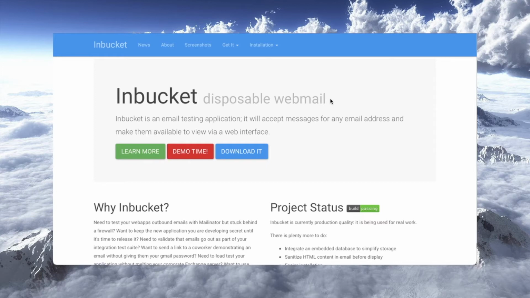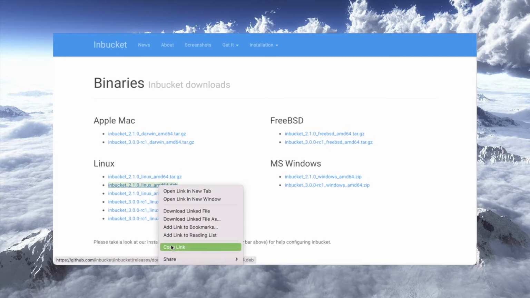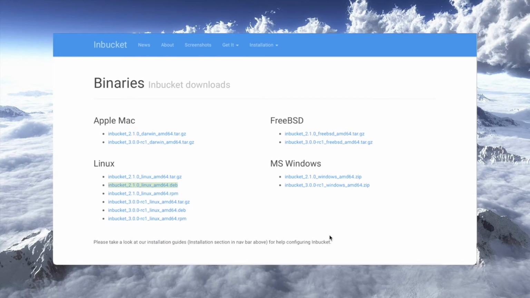You can go to GitHub, clone the repo, and build it from source if you want to do that. But what I'm going to do is just go here to inbucket.org, come down here under Get It, go to Binaries, and then since I'm using a Debian 10 system, I'm going to grab this amd64.deb file and wget that onto my VPS and use that for setup.